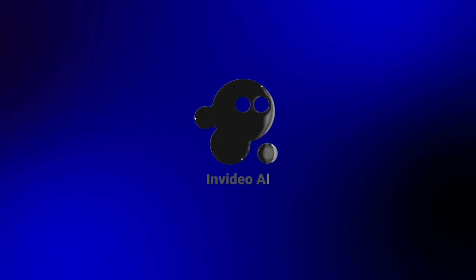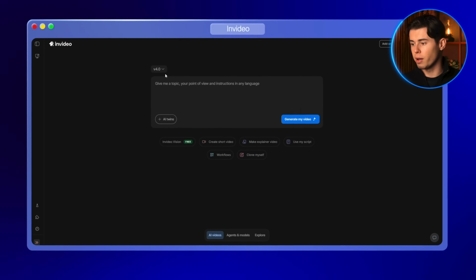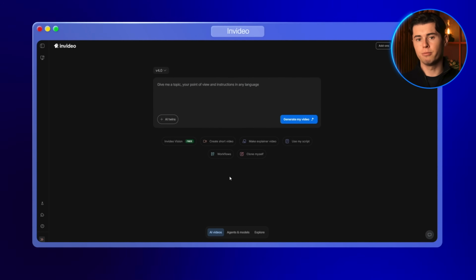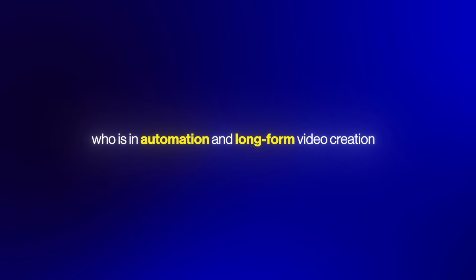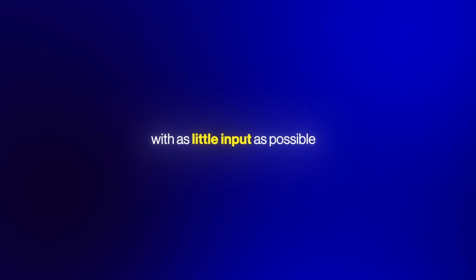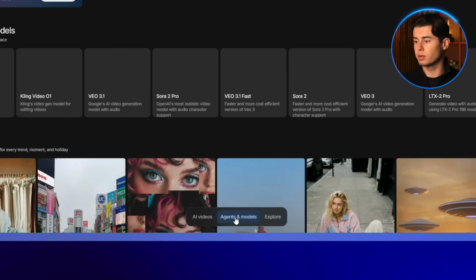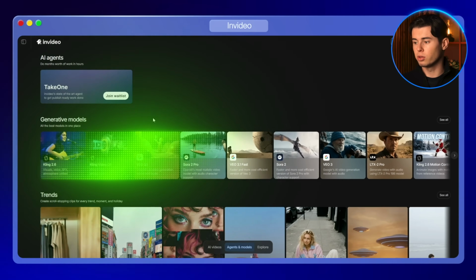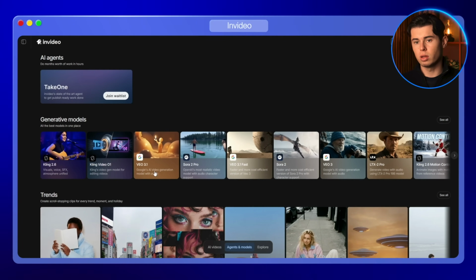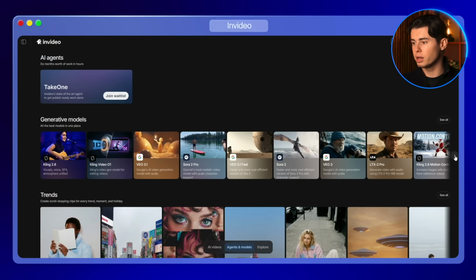Let's start off with InVideo. InVideo is an all-in-one platform that has one of the most interesting separating features out there, which makes it perfect for anyone who is in automation and long-form video creation with as little input as possible. Right here, you can select the agents and models, and you'll have the possibility to just click yourself into one of the models that you want to use and access them directly through there.